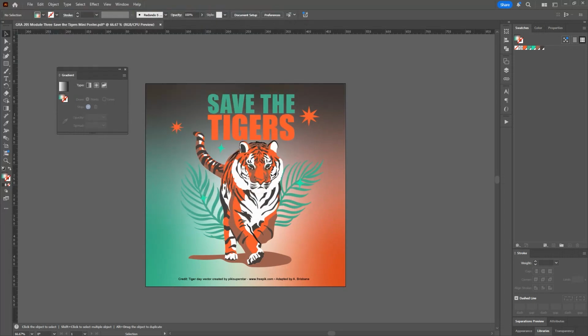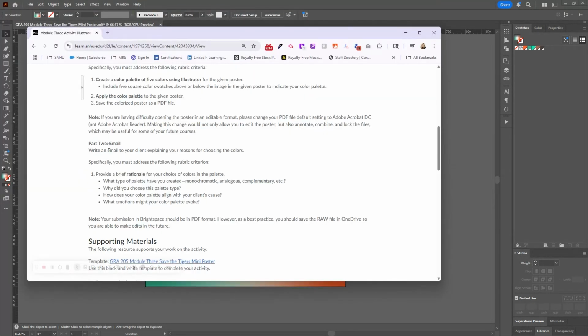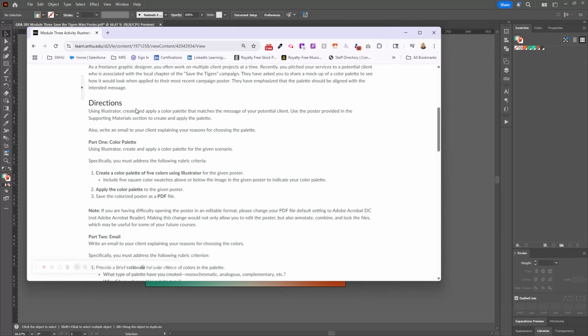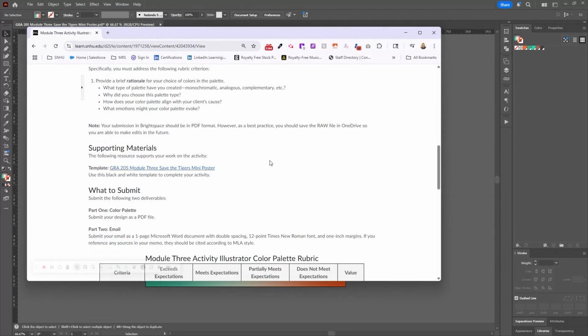And then the second part is the email. So you're going to write an email addressing your client, with a rationale for why you chose the colors that you did: the type of palette, why you chose this palette type, how that aligns with the client's cause, and what emotions your color palette might evoke. So that is the second part of this submission. You can save that as a Word document if you'd like and upload that along with your PDF for the poster. So if you have any questions, let me know.